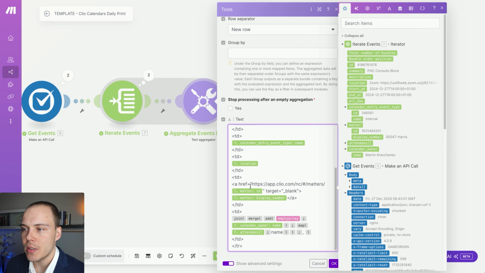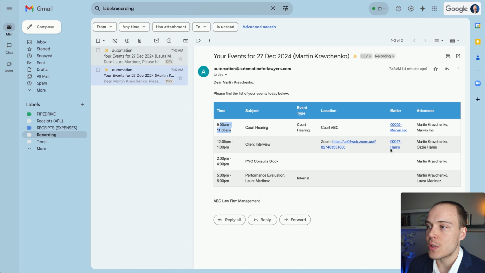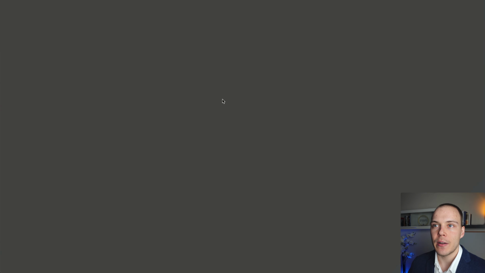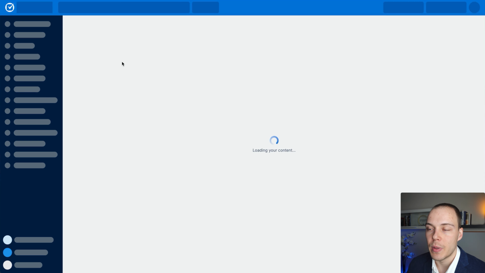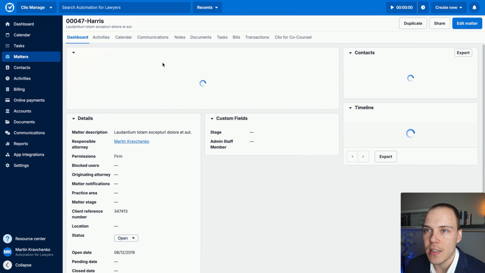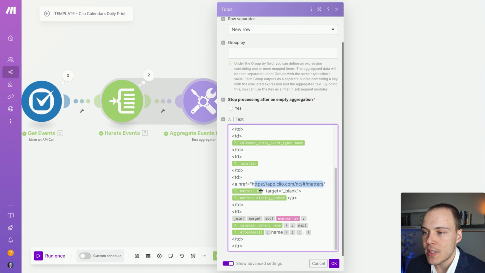We have the location. Then we are building a link. So this is an href. That's a link which will display the matter display number, and will take us to the Clio app, to that particular matter ID if we click on it. That's what allows us to have this action. For example, here we have 47 Harris. If we click on it, it will open up that matter in our browser, and we'll be able to view any of its details that we want. This is how this is achieved.